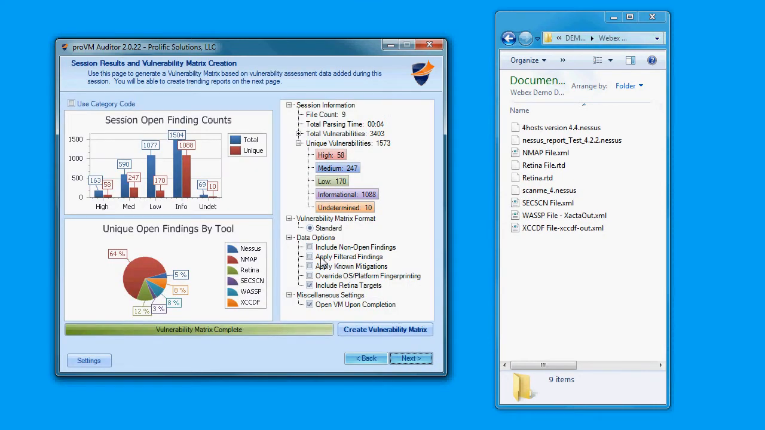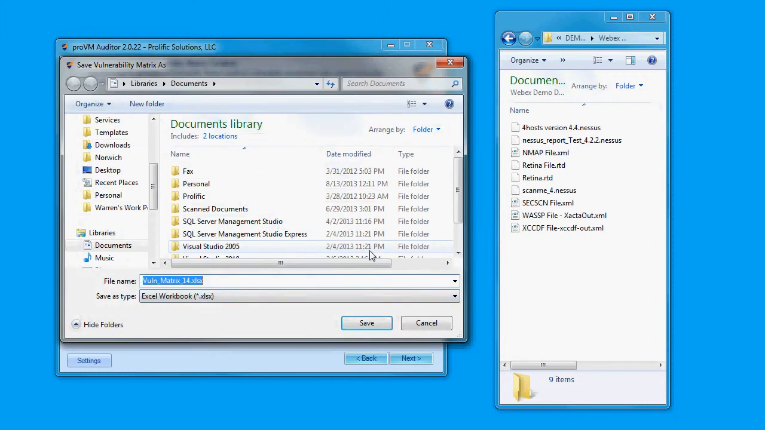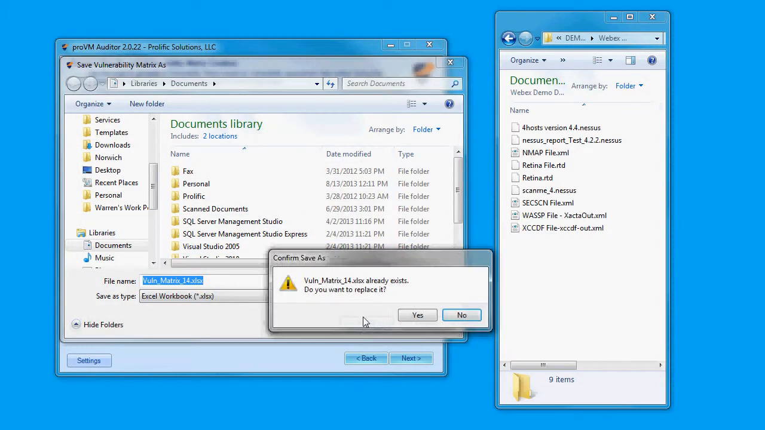You're then presented with a splash screen to summarize the data that you just imported. Any charts or graphs in the GUI can be copied and pasted into your reports. This is also where you can create your reports, which we call a vulnerability matrix or VM.